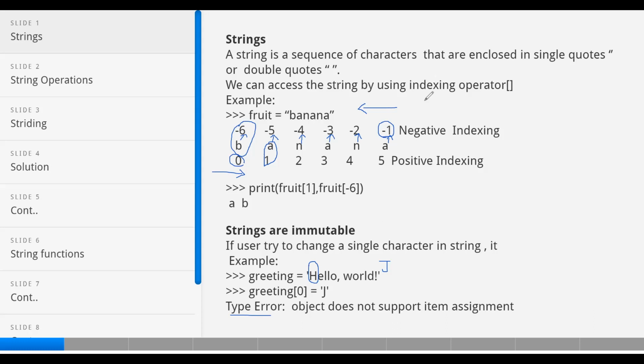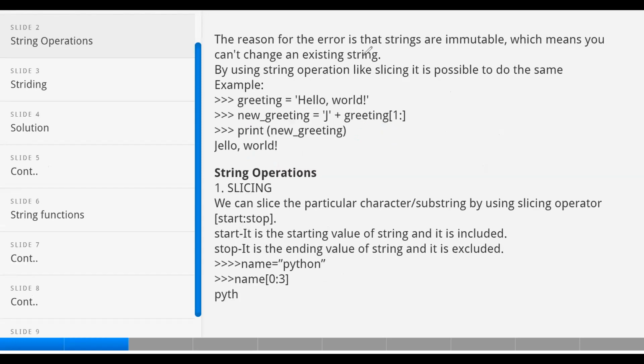But if you still want it to be changed, you can take a new variable and make the change in that. The reason for the error is that strings are immutable, which means you cannot change an existing string. If you want it changed, you can assign it to a new variable. So greeting is equal to hello world, and new greeting is equal to J plus the remaining string, where you leave the 0th index and slice the rest from the original string.